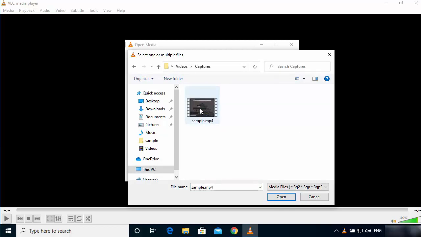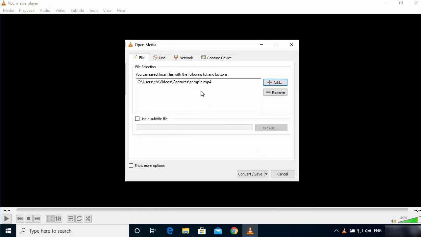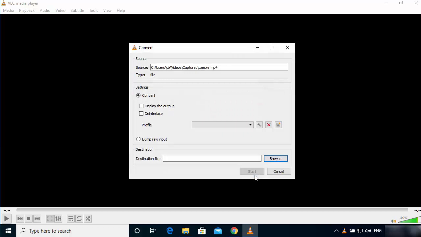So my sample file is located here. This is my sample file. So just choose this file. And once this file is chosen, you will see this file here. You just need to click on this button which says Convert Save. And then you will be able to see this kind of window here.